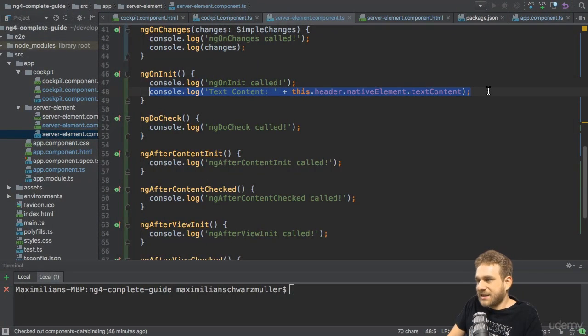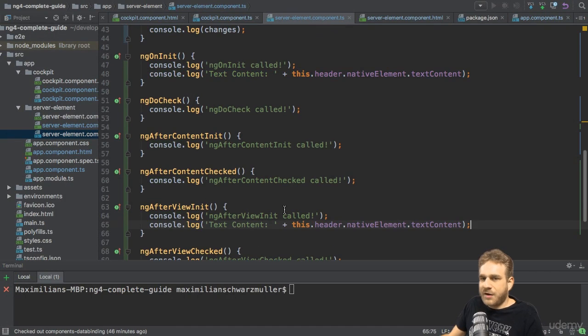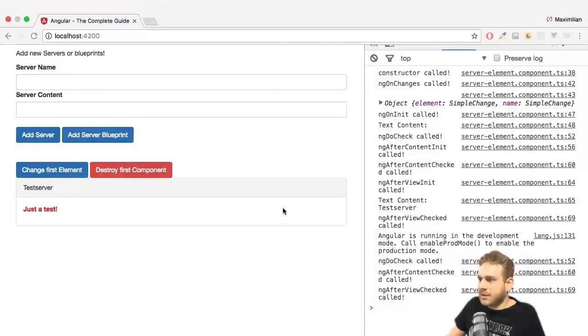If I copy the exact same code and place this in ngAfterViewInit here, so after the view should have initialized, now you will see that here, when it's called the second time after view init, we see test server. So that is the difference between the points of time where these hooks run.